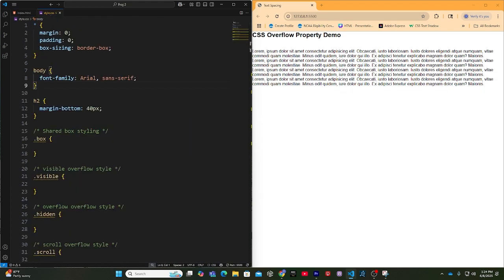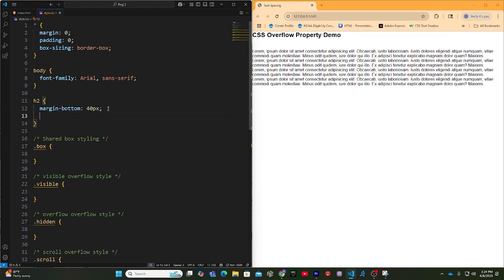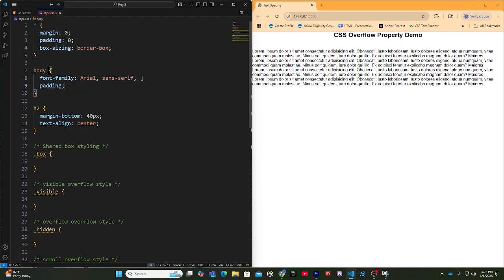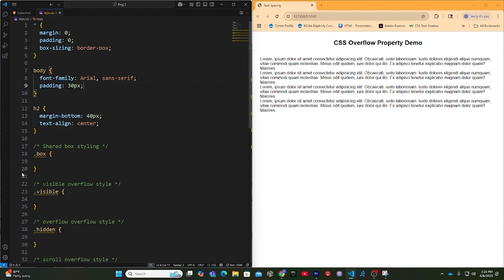But let's add some style to it. And so far I added the universal selector, and that's margin 0, padding 0, border-box for box sizing. And for the body, we have font-family. As you can see, the H2 is all the way up to the top. We're going to add text-align center, and we're going to add some padding to the body. Okay, which brings everything down.